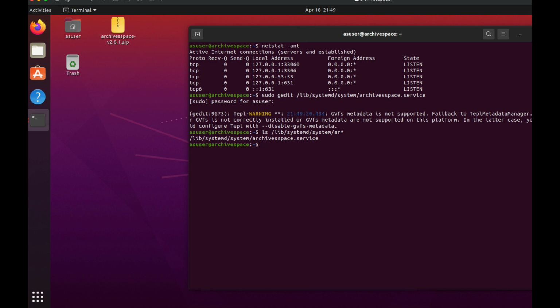And the next thing we're going to do is create a symbolic link, and we need to create a symbolic link under the other place you'll find systemd system. It's the exact same path, but instead of being in the lib, it's in the etc.